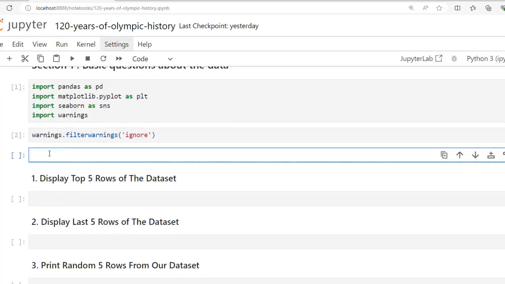Now first we have to load our dataset as a pandas Dataframe. For that we have to write pd, which is pointing over here, and we have to use the read_csv method of pandas, and our dataset is available with this particular name, athlete_events.csv, that I have downloaded from Kaggle. Let's assign it to one variable, data. Let's execute this cell. You can see we have successfully loaded our dataset as a pandas Dataframe.